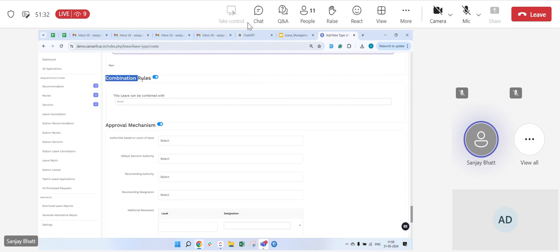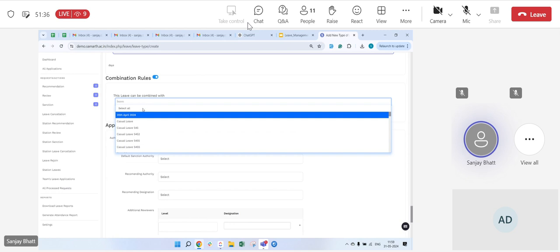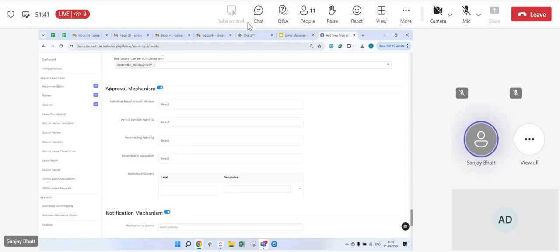Then, sir, the next is the combination rule. Here you can define which leave is combined with the leave, so you can select those leaves here. Then the next is the approval mechanism. Here we have the first option, authority based on count of leave.